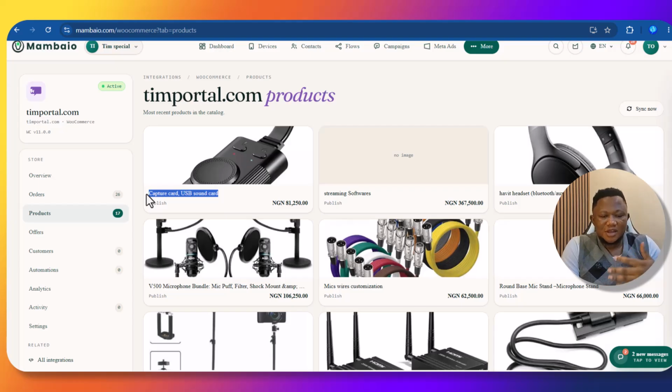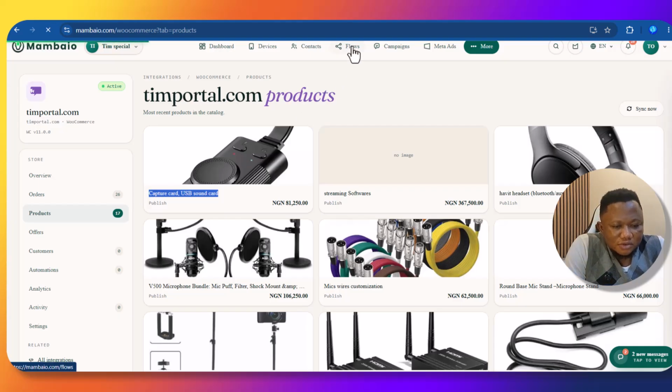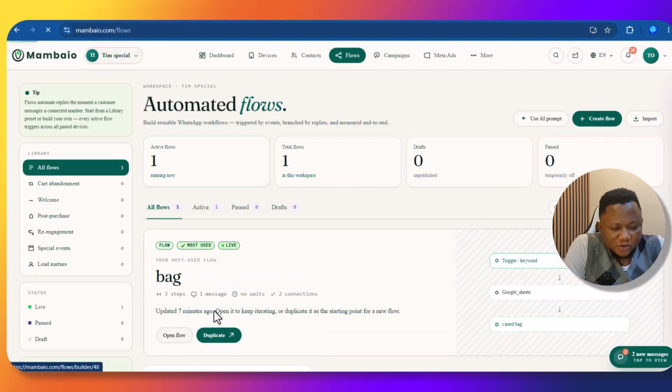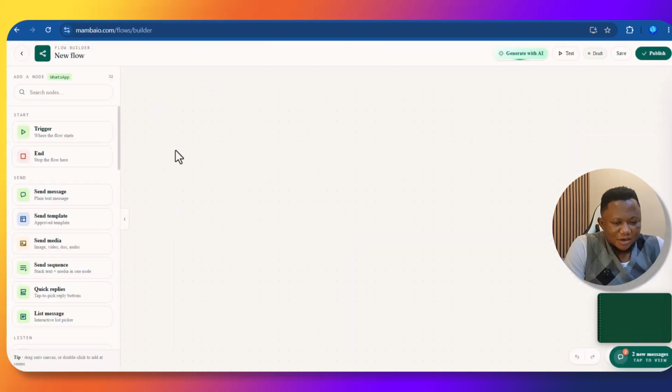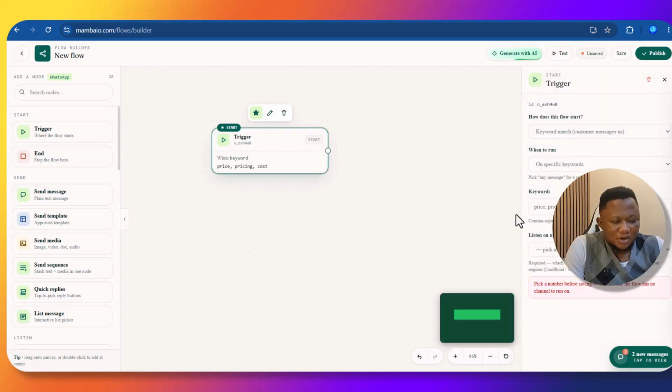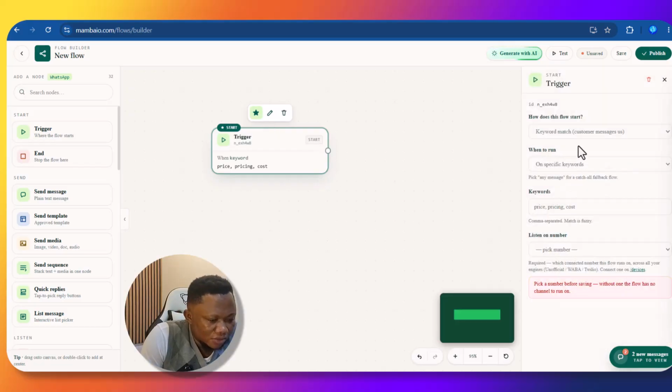Now, instead of saying we have this number, we have to sell it based on what we have, right? So let's go to flow and open our flow again so we can create more. Just do the same thing. Go ahead and click on trigger. We want to sell a capture card, so all we need is a particular keyword.